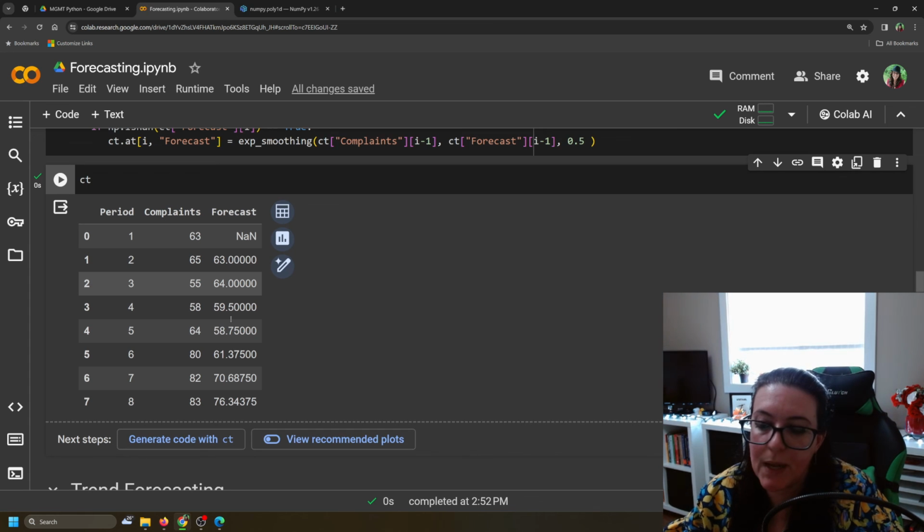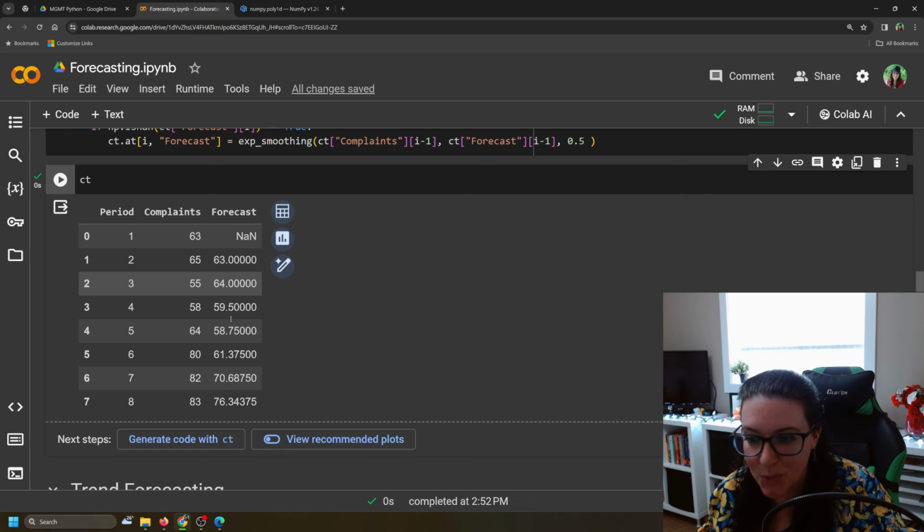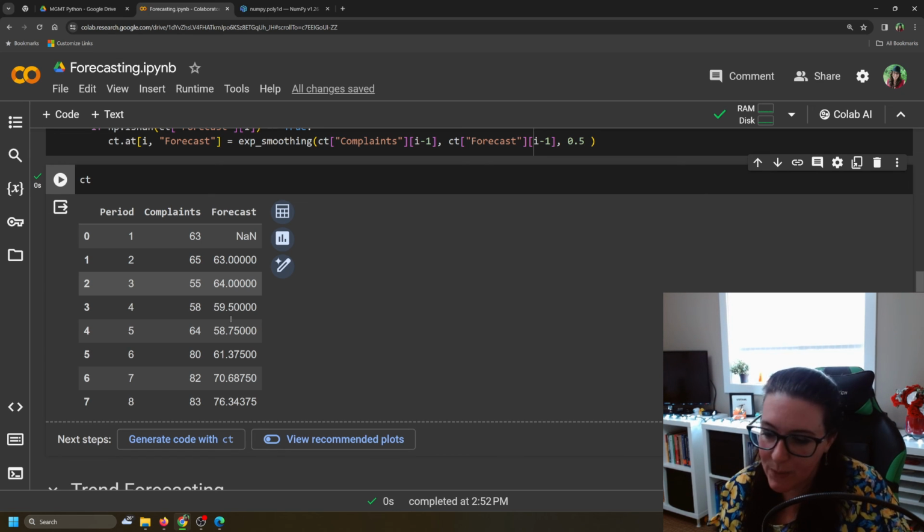Now, the challenge with exponential smoothing is that you have to have the actual from the previous period, so you can never really go more than 1 period into the future.